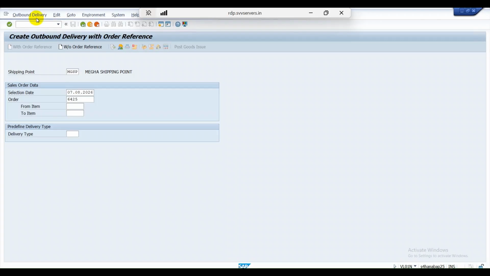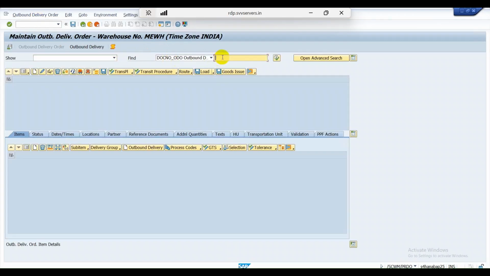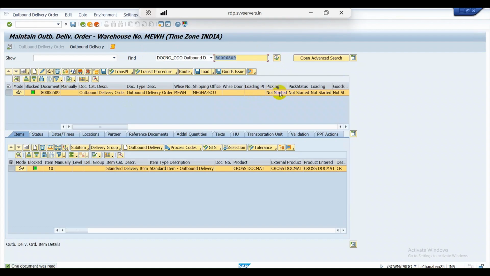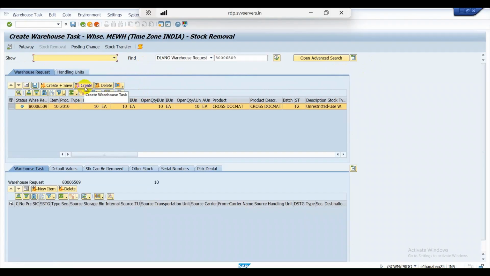PRDO. Press enter. Enter the outbound delivery number. Execute. Okay. Here now we have to go to outbound delivery order. Click on following functions. Click on warehouse task and see here. So here in the warehouse request tab, you can see the warehouse request number, all the details.